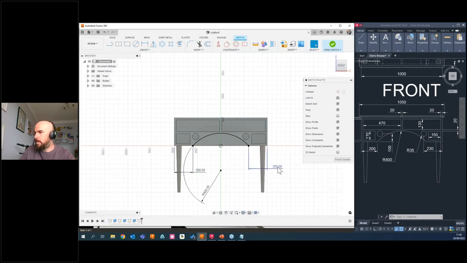I get my dimensions of it. Again, I can double click this 200 and put that in. And now it's reading off that. So if I change this to 220, the other one would be 220 also. Okay, so we can see we have a black line, meaning it's fully constrained.